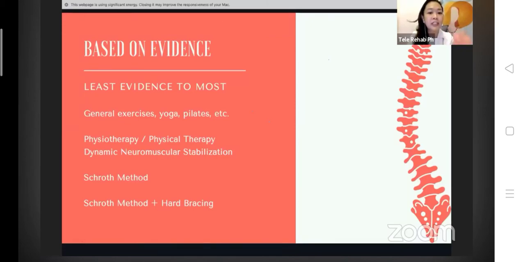Then next to that would be your physiotherapy or your physical therapy. But again, as mentioned earlier, I'm a physical therapist and I'm not putting down our profession. But the way that physical therapy was taught to us in terms of managing scoliosis is very vague.